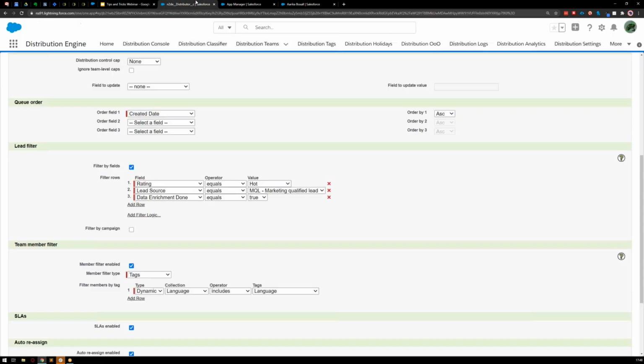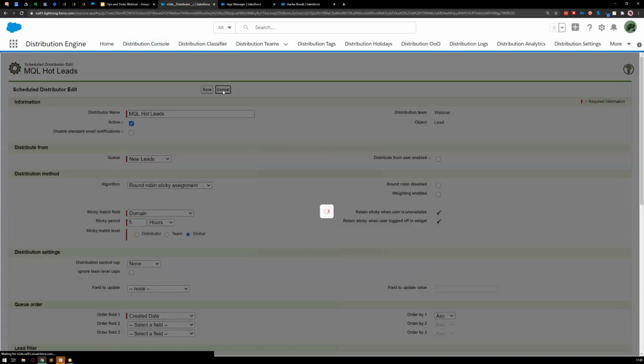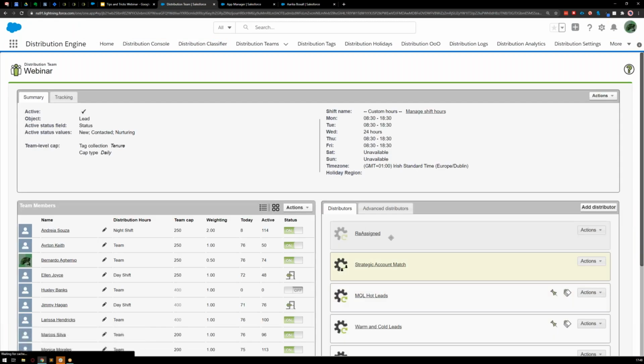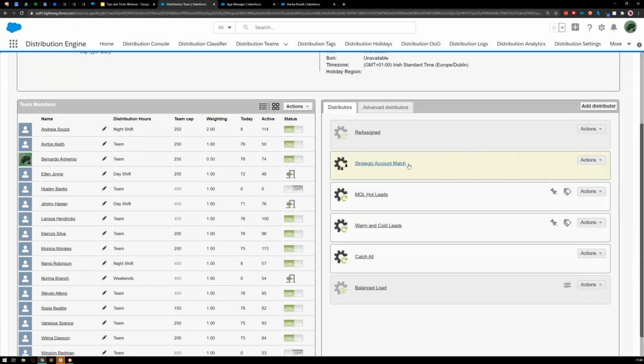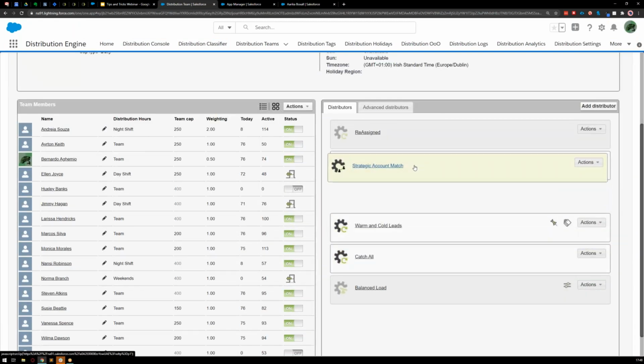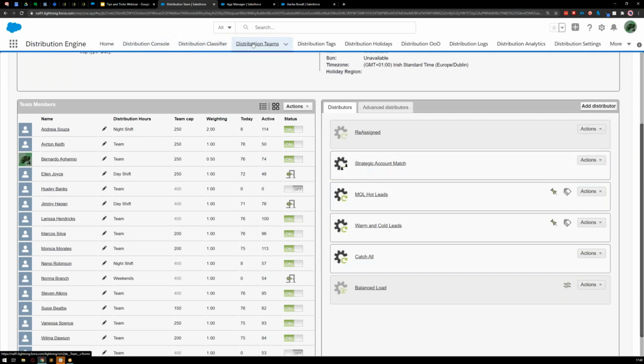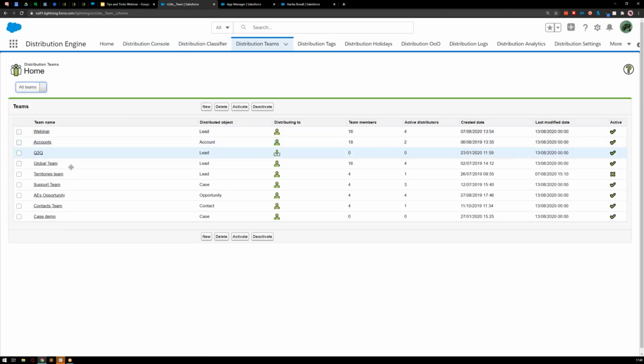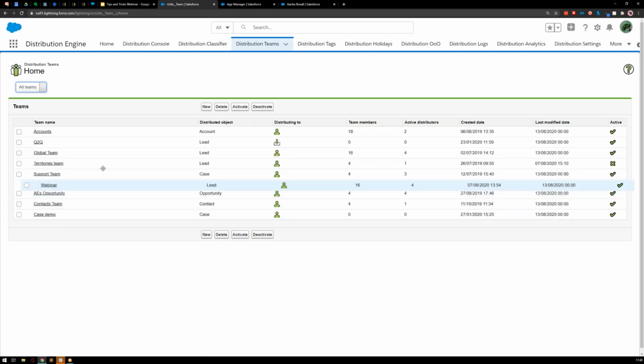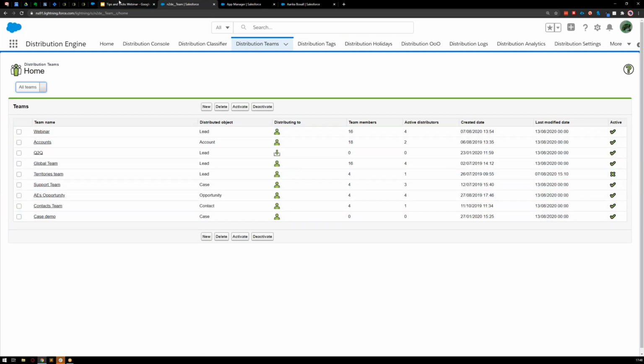It's important to mention distribution engine runs on a waterfall. That means that the order that you see here of your distributors is the order things get distributed, so you can just drag and drop to change the order. And that's also valid for your team. So the order that you see the teams here is the order things are distributed. So you just drag and drop like this.